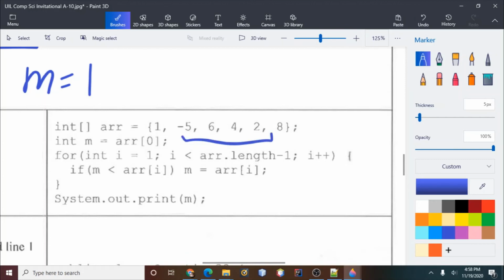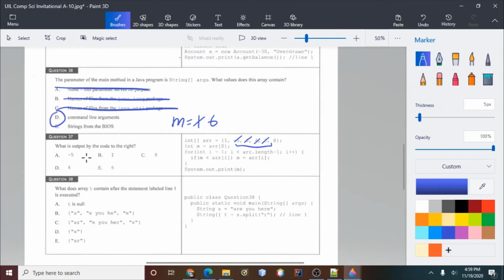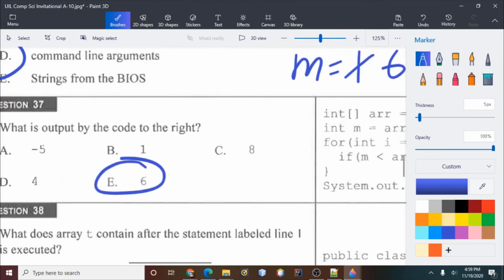So we're gonna go to this stretch, and if m is less than r of i, so the thing at the index, we're going to set it to that. So 1 is not less than -5, so moving on. 1 is less than 6, so move on. It is not less than 4, it is not less than 2. And then we exit, so it should just be 6.